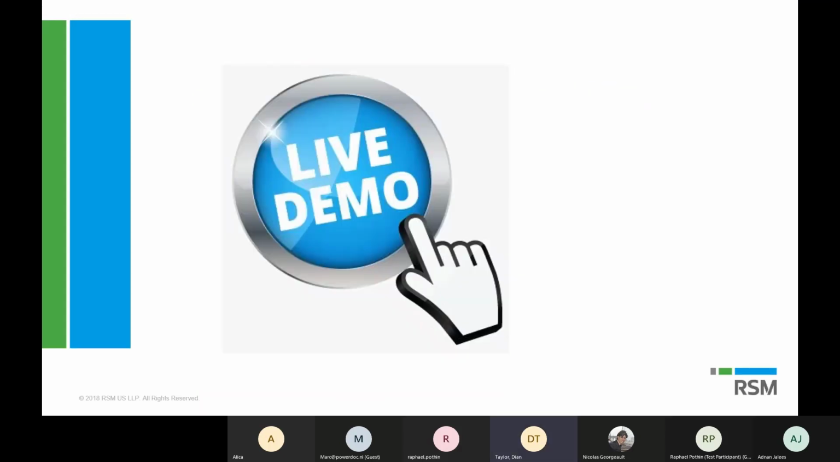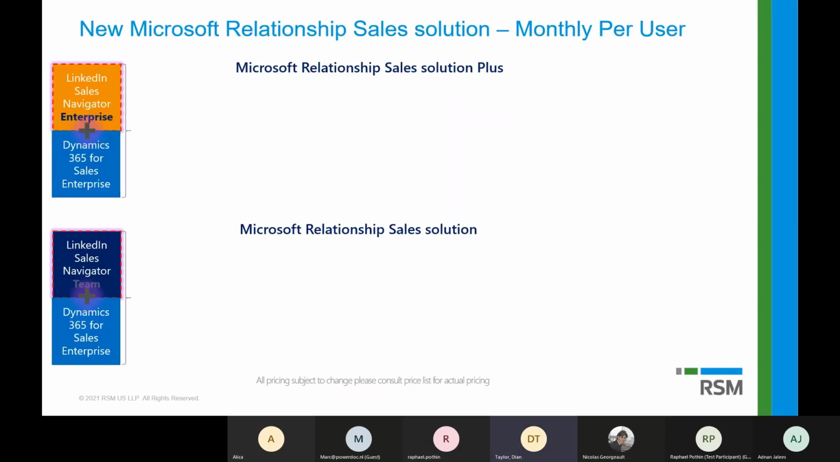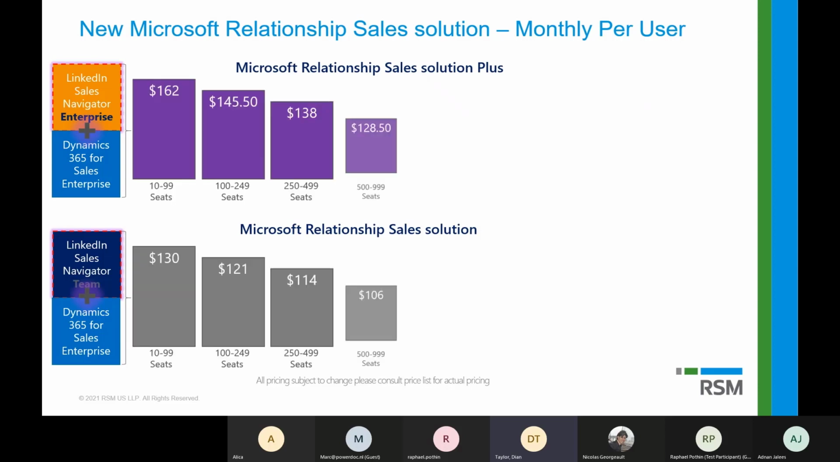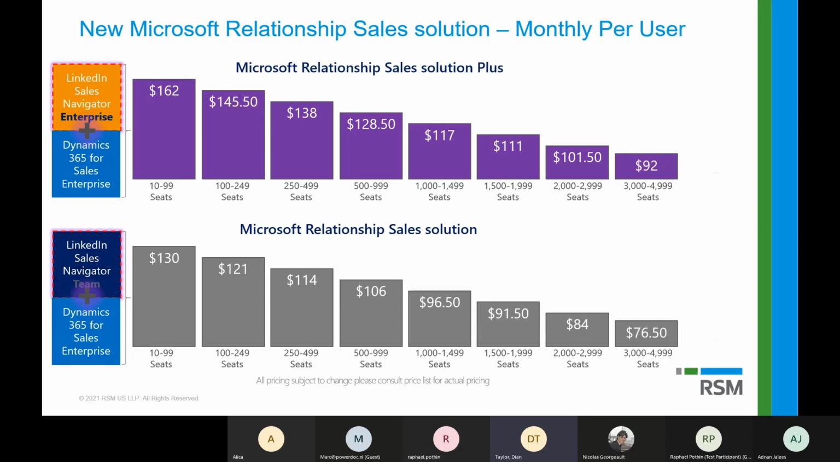All right, now let's talk a little bit about pricing. Now, keep in mind that this is changing all the time. I'm trying to keep this as updated as possible. So here you can kind of see the pricing for the Microsoft Relationship Sales Solution, right? That's that MRS, which you need to have that Microsoft Enterprise agreement, right, in order to purchase those licenses. And obviously, or not obviously, but there is a 10-seat minimum for that.